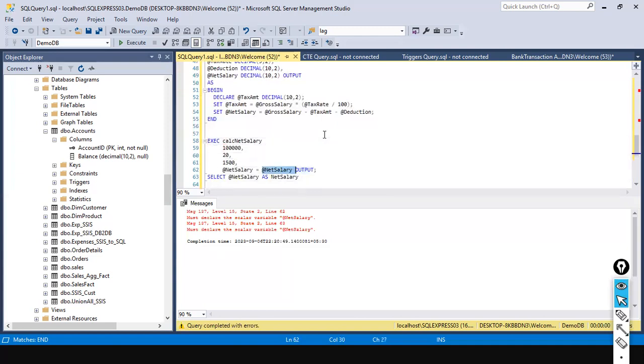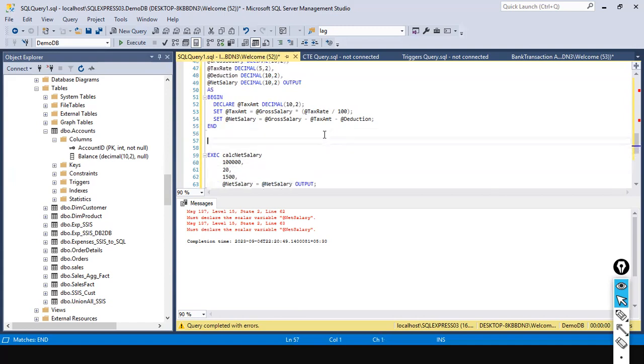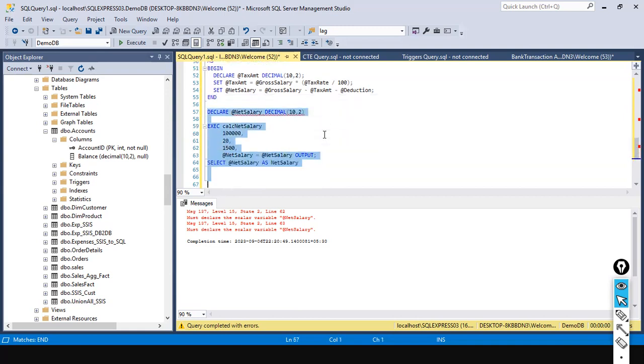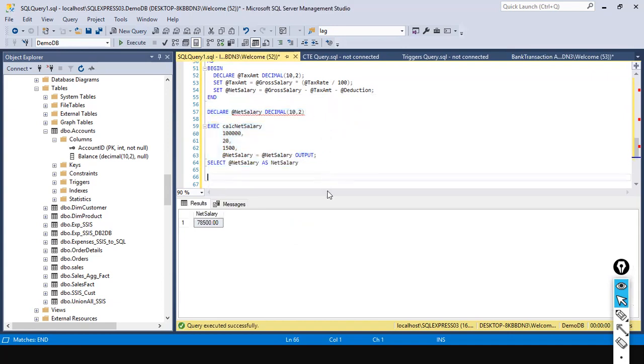So even before you call this, even though we have used this and specified it inside the stored procedure, before you call it, you need to declare this one, decimal data type for this. It gives me perfect output, right? It gives me the correct thing, 78,500. So 20% of your tax is how much, right? And plus the 1,500 minus this one, 78,500.